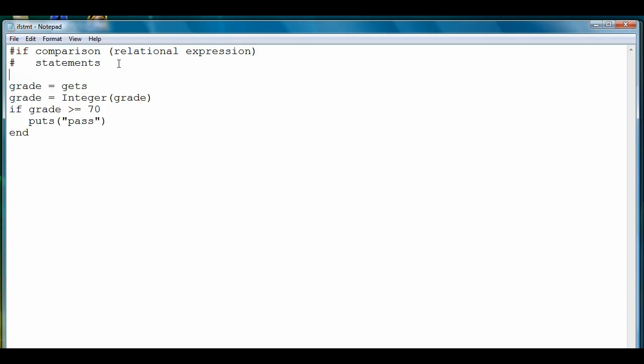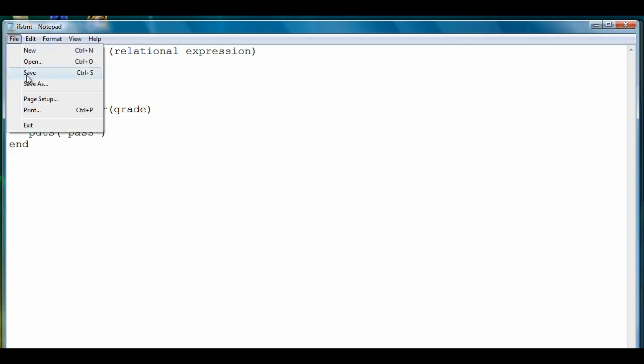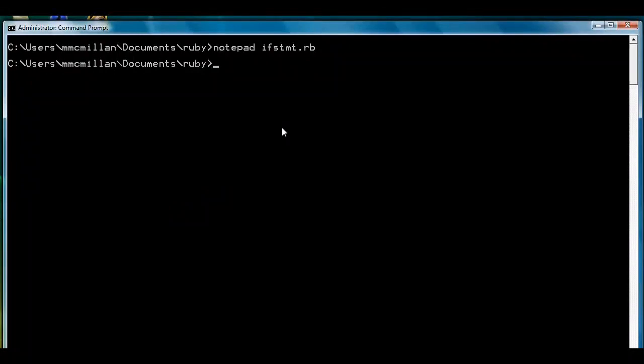So let's add one little bit to our prototype up above, and that's the end. Different languages use different techniques to signify the end of an if statement. Ruby uses just the keyword end by itself. So let's see how that works. So let's save our program, run back to our command line, run the program. We're waiting for an input, so we'll just write a number. Let's do 88. And we get a pass.